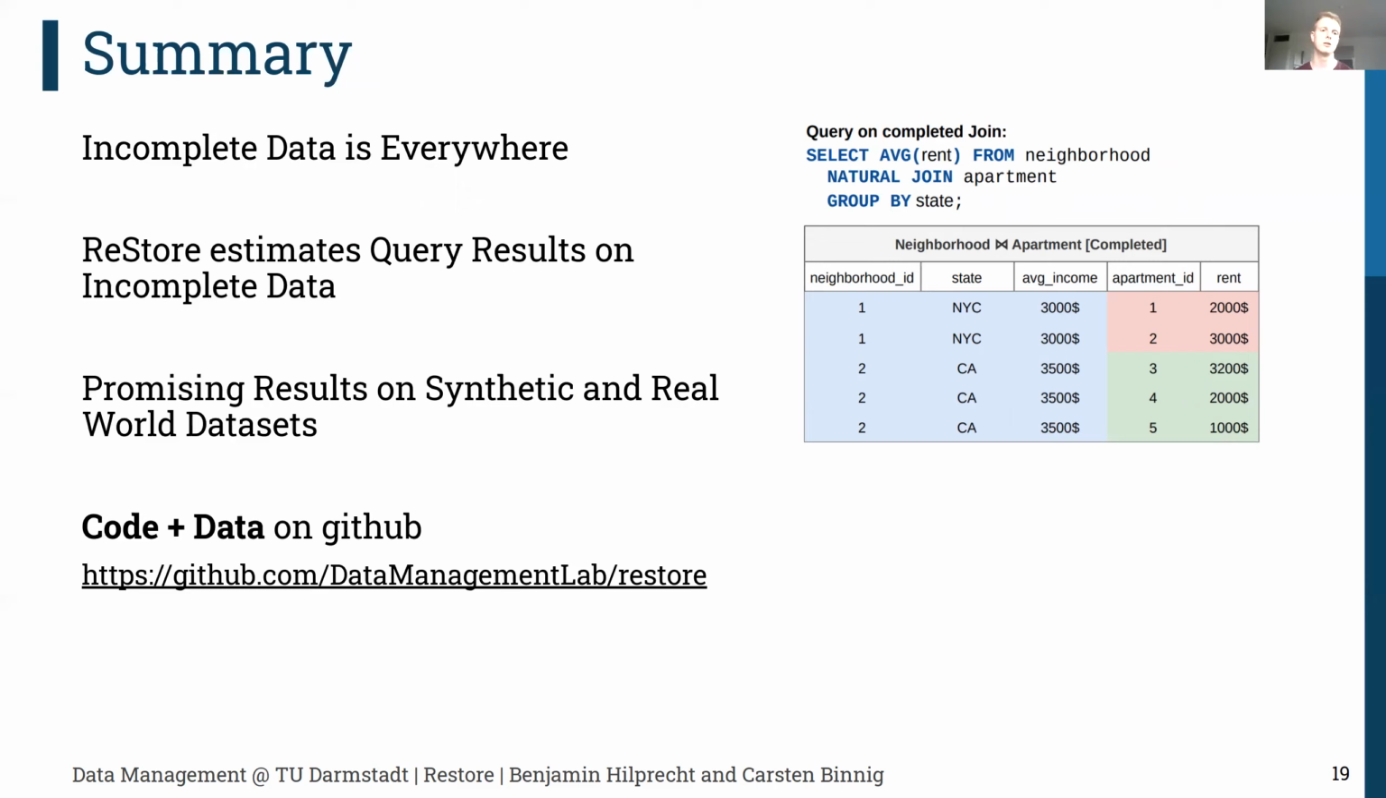And as we've seen in the evaluation, we obtain really promising results on both synthetic, so the details are in the paper, and real-world data sets. And in the paper, we also consider really complex cases of multiple incomplete tables and all the details on the models. The code and data is available on GitHub, so please feel free to experiment with it.